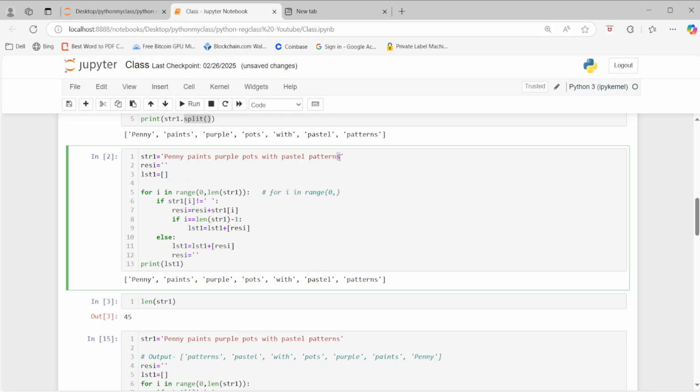Okay, and we already know the length of str1. It is 45. So if anyone asks what the stop index will be, that is the index position of the last value, which is s. What will be its corresponding index position? It will be len of str1 minus 1, 45 minus 1, that is 44. Okay, so here it will be 0 comma first of all 45.